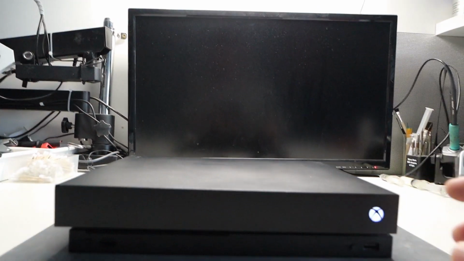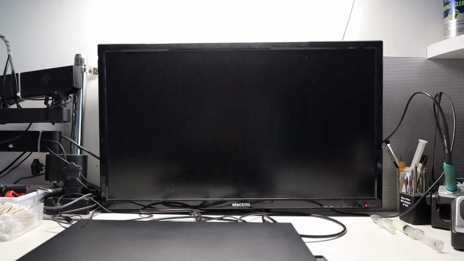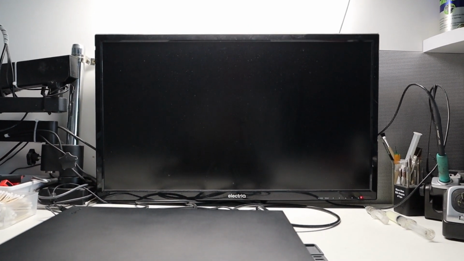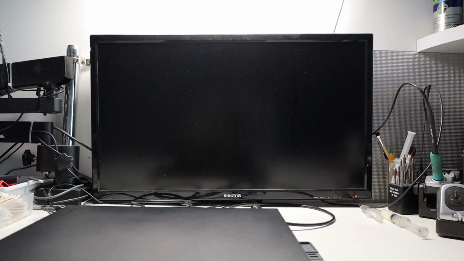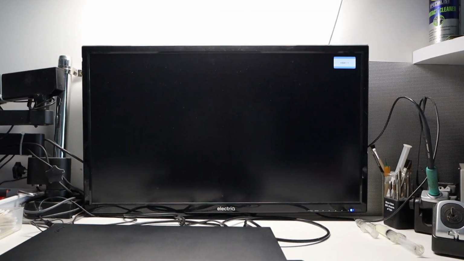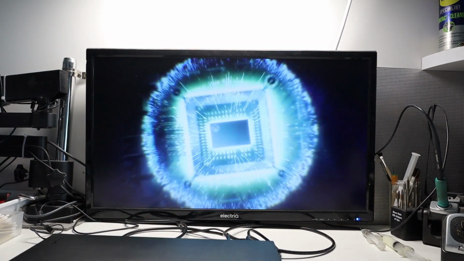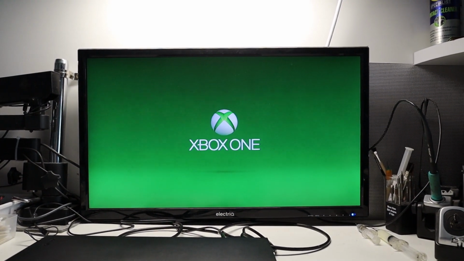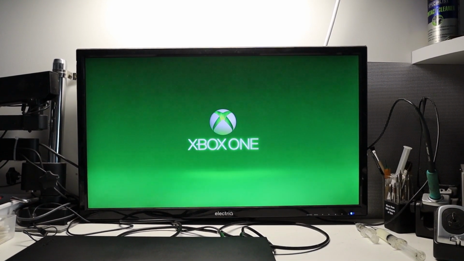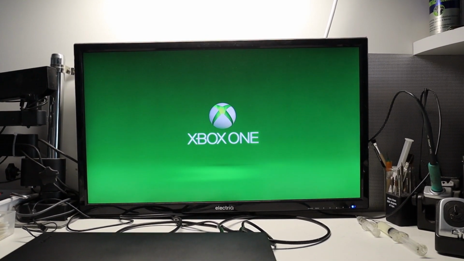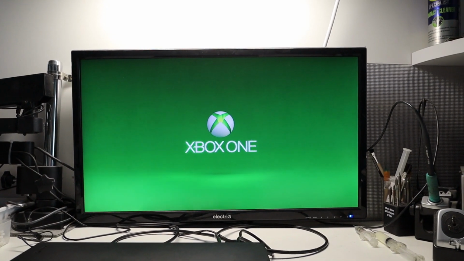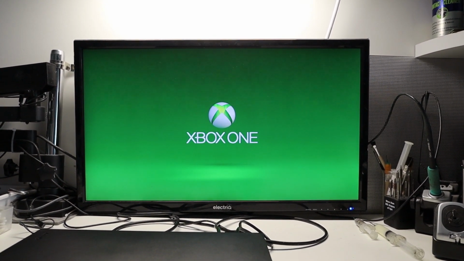Okay, so with everything connected up, let's power it on and see what we get. So we should start to see the boot animation once it starts booting. A few seconds. And there we go, boot animation. And no more E106 error code.